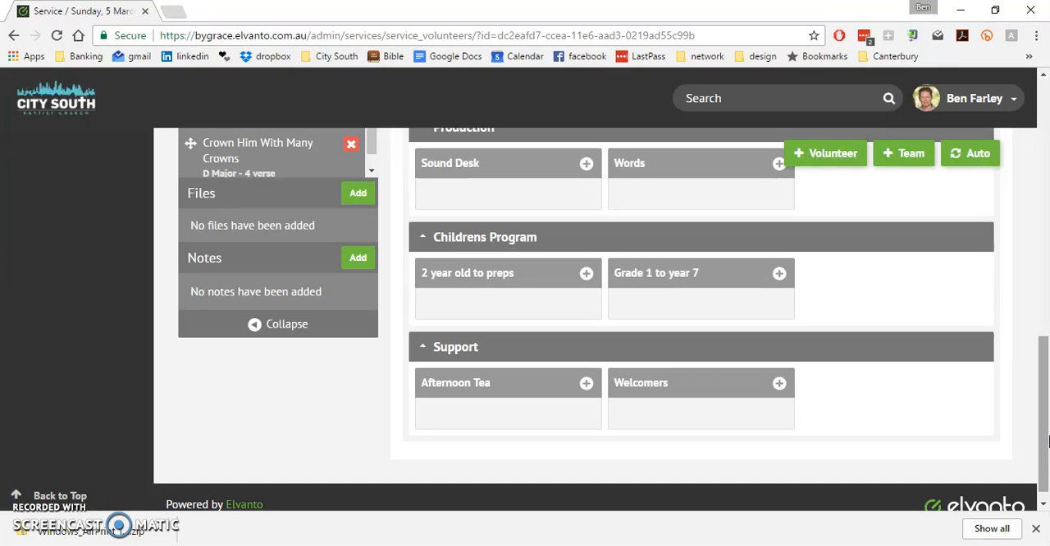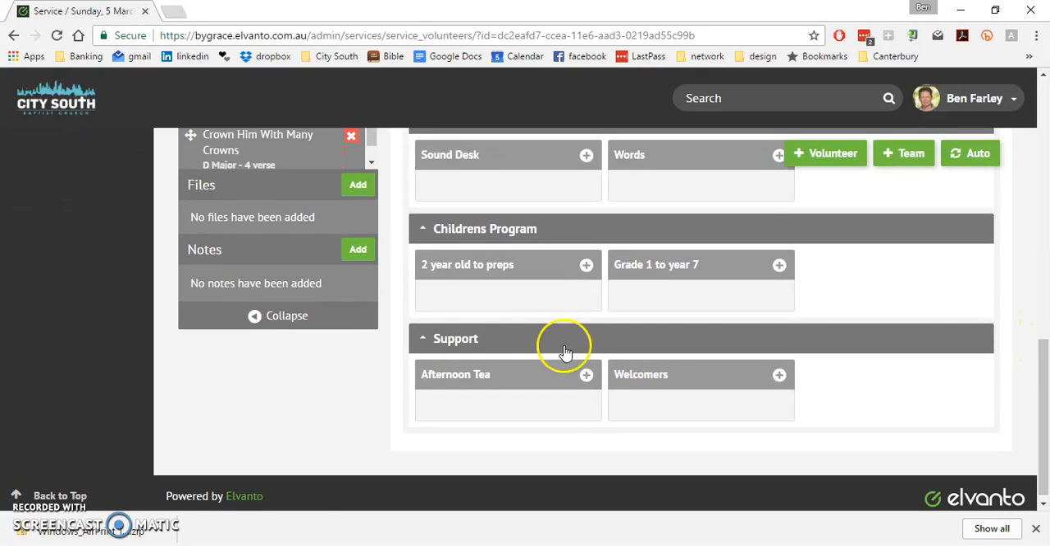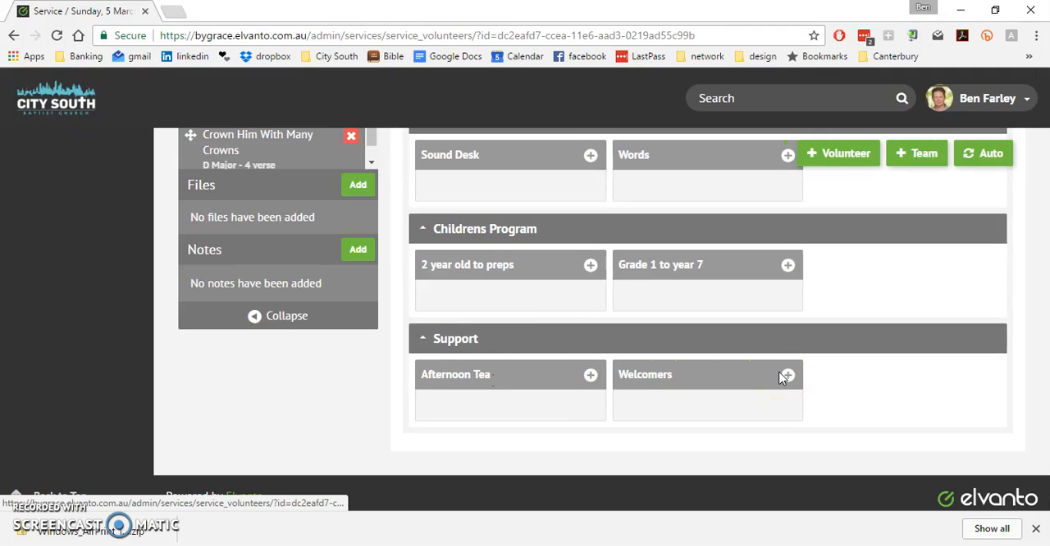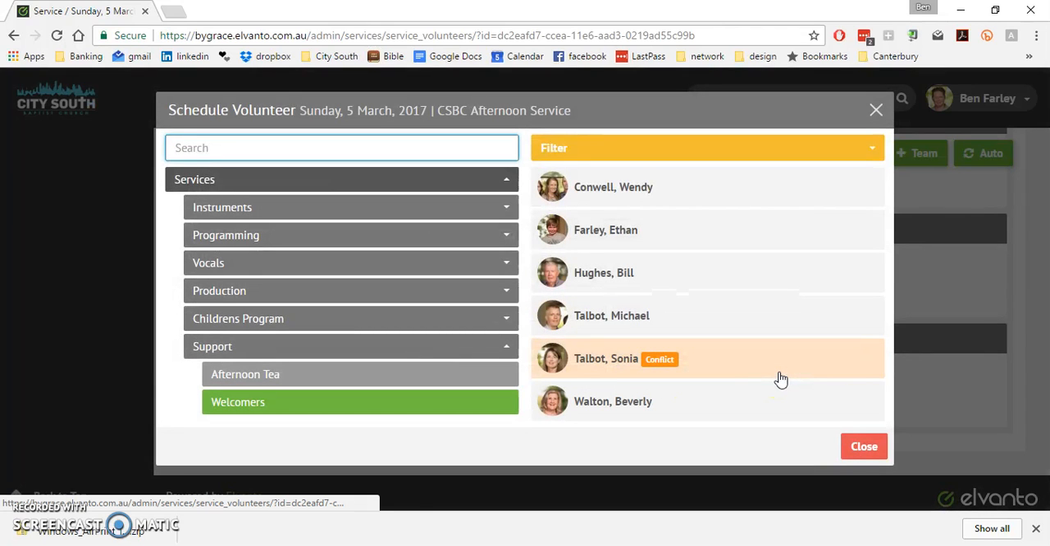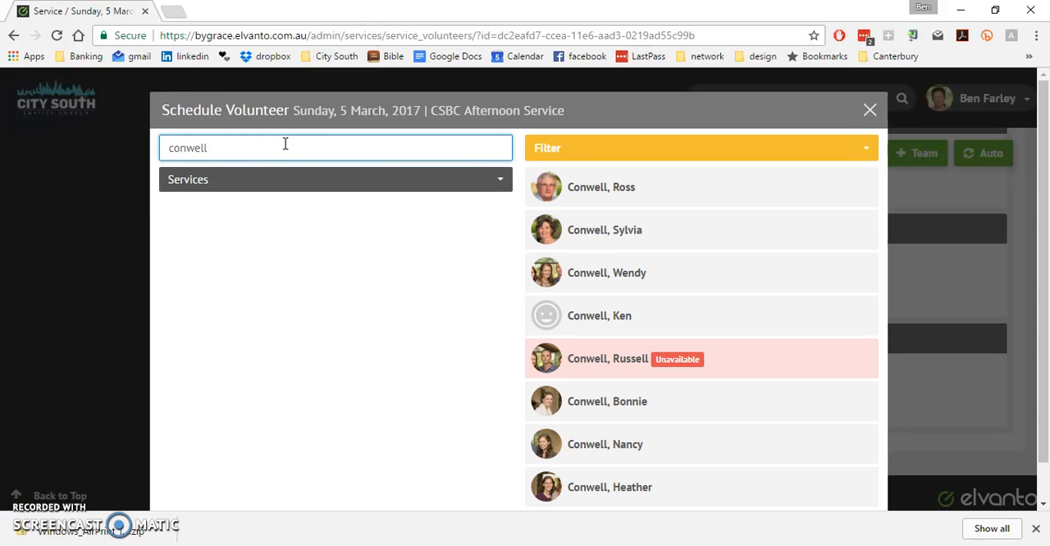I'm going to deal with welcomers first. So if I scroll on down, you'll see somewhere down on here will be welcomers. It sits under support, afternoon tea welcomers, little plus sign. Okay, so I have Russell Conwell family here. So a couple of ways you can do it is you can either search for here, so Conwell, and it'll bring up the options in there.